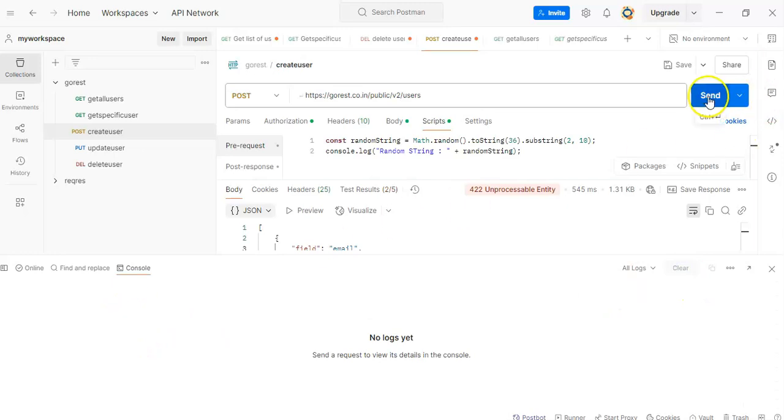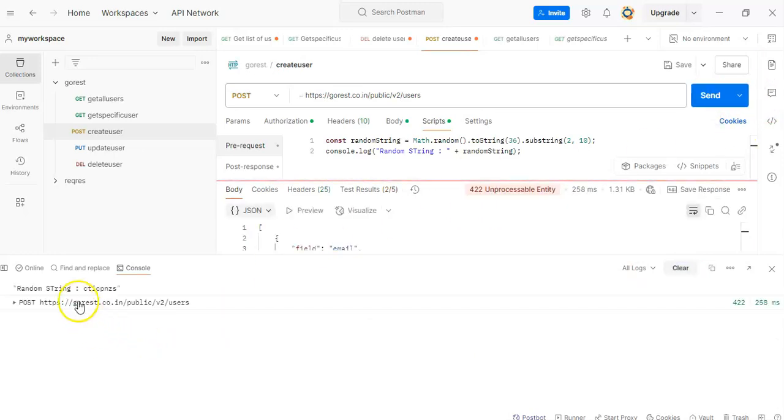Now execute it, click on send again. See the random string, how many characters? 1 2 3 4 5 6 7 8, so 8 characters. That means for 2 to 10, 2 is inclusive and 10 is exclusive, so it is generating 8 characters.